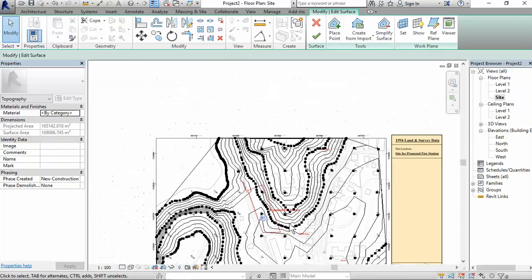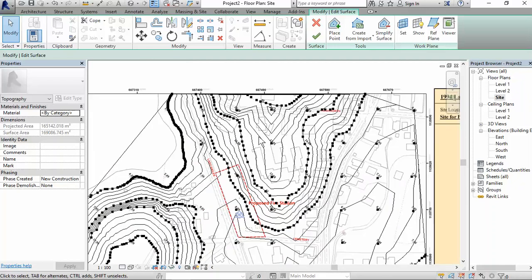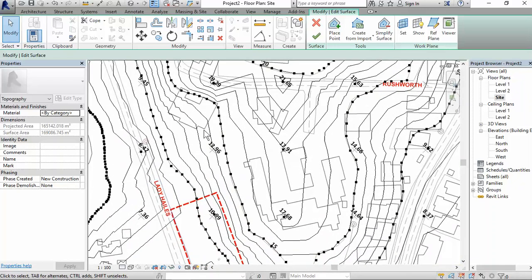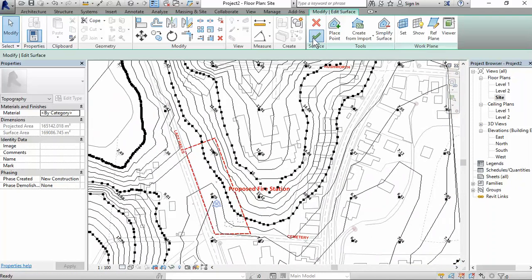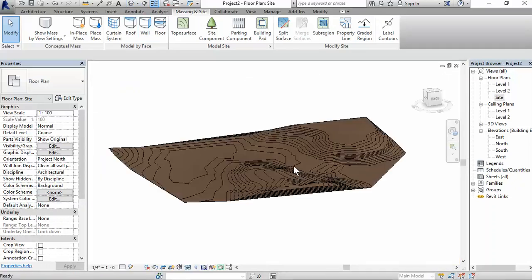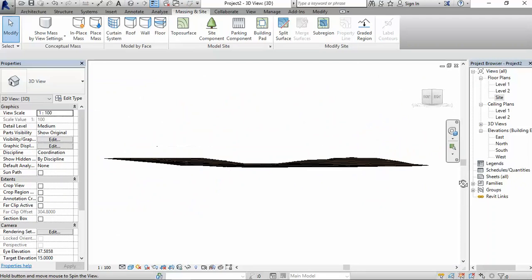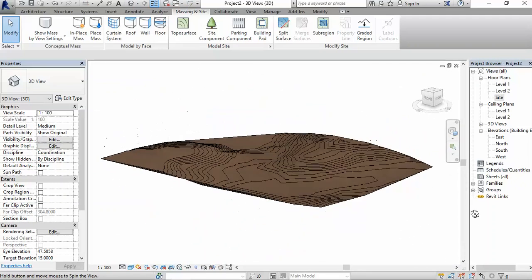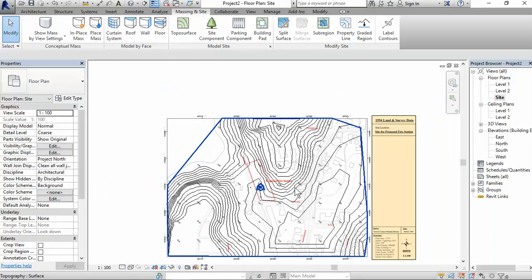Place the roads, and also place the nearby buildings. So let's press the green check mark. Let's look at this in 3D. So this is the site. It's rotating, looking at it. I'm happy with my results.